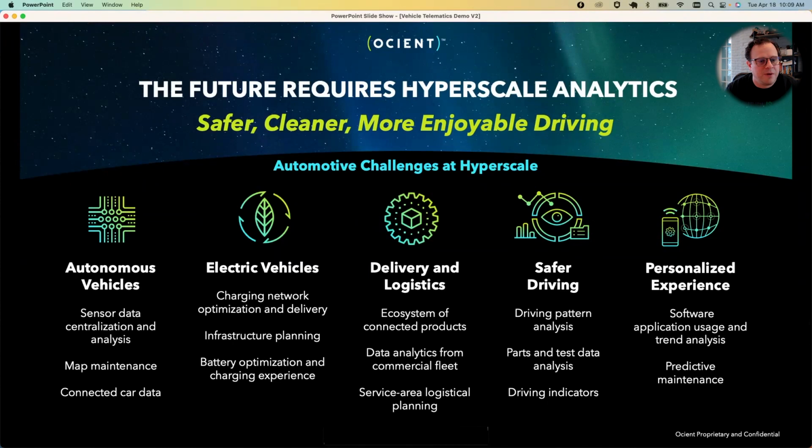And then when you look at delivery and logistics, which is another big part of the automobile company's strategies, looking at the ecosystem of connected products, analytics from those commercial fleets, servicing those commercial vehicles, and the logistical planning around that all depends on hyperscale data.